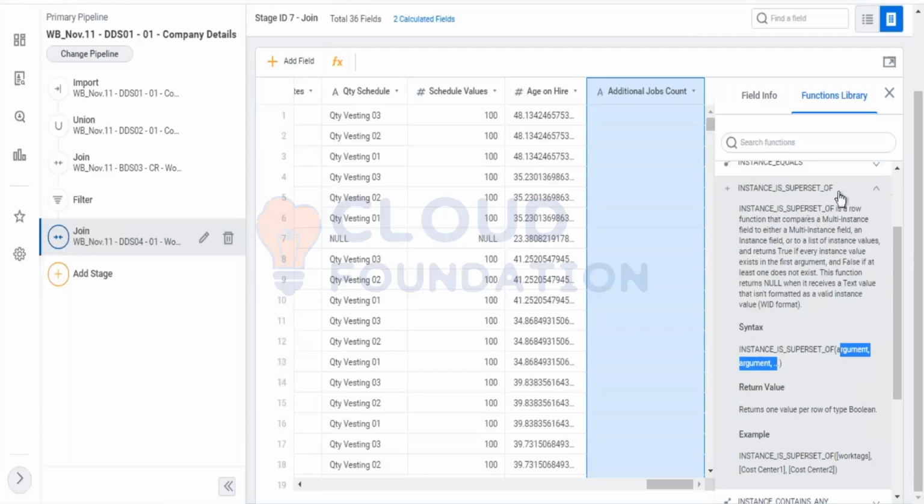Which means it will have all of those arguments, plus it may have additional ones. Instance is a superset of is a row function that compares a multi-instance field to a list of instance values that you have included and returns true if every instance value exists, and it may have additional values as well. So if I say the employee's address is New York and Boston, and this employee's address could be New York, Boston, and New Jersey, then it will return true.